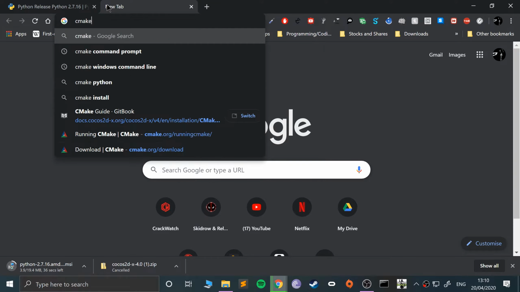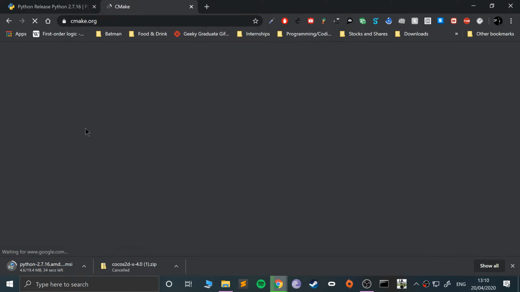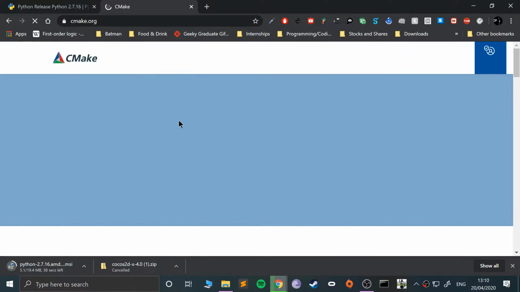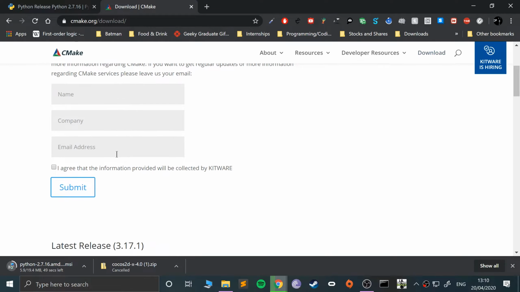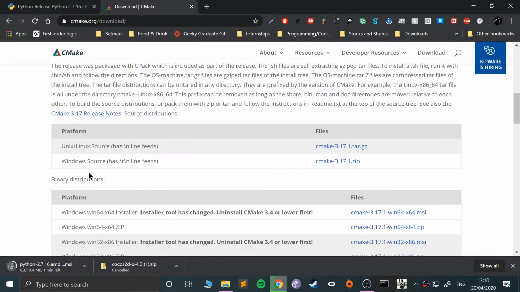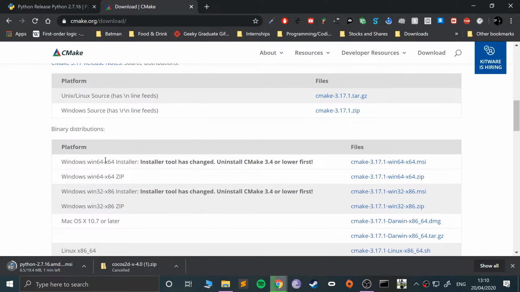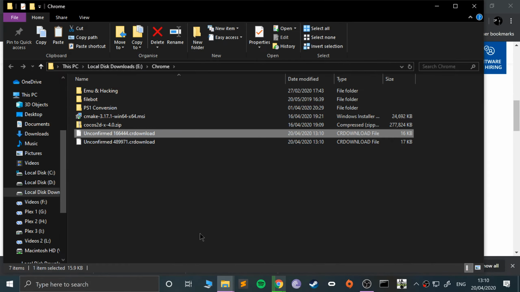Next thing we need to download is cmake. We'll need this to build our project file. So go to download, go to the latest release, and you want to download the installer. Again, x86 is 32-bit and x64 is 64-bit. So feel free to download either one depending on your OS, and I'm going to download that. And let's go to show and find that.